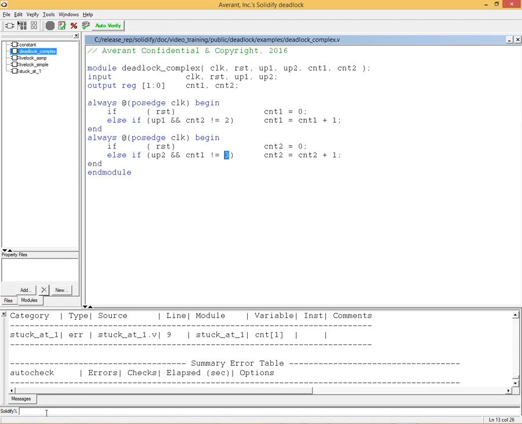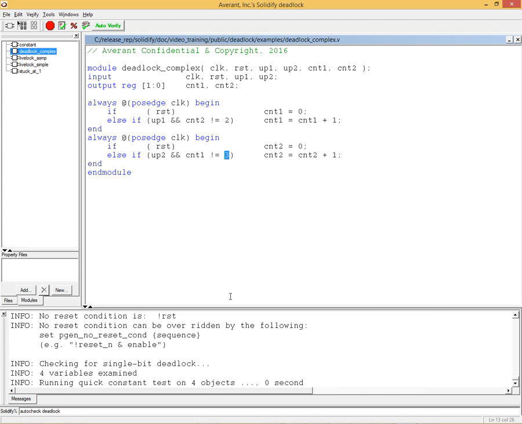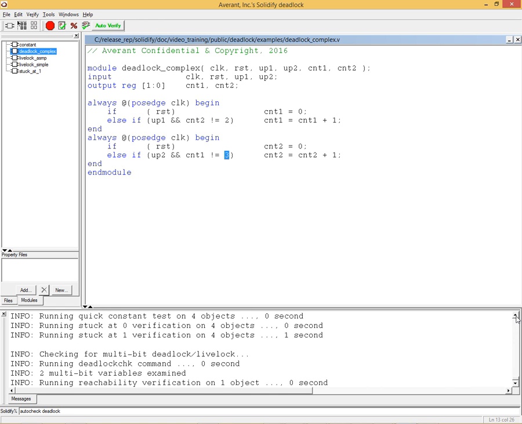So I'm going to run this one from the CLI just to show you how CLI works. I type in auto check deadlock, and then I don't need to say anything about the effort level because medium is the default effort level, and that's what we need for this example, medium effort level.